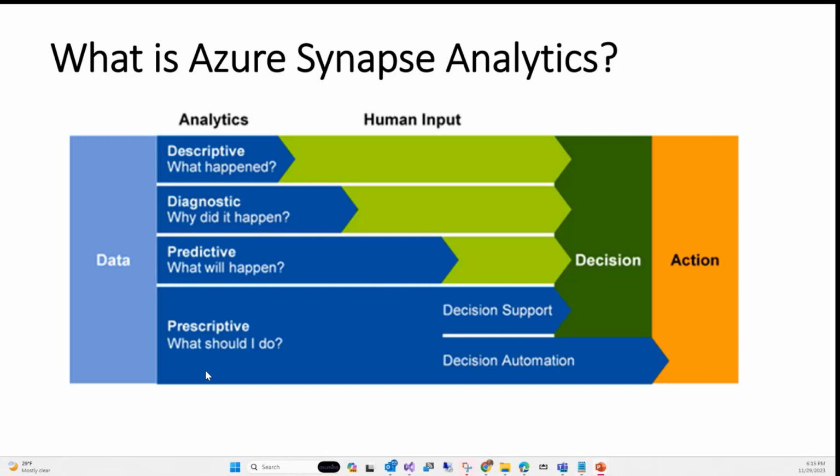As you can see, the human input is more heavily involved when we talk about what happened, right? But why did it happen? Slightly reduced human input, because we have the data, we're looking at the data, right?